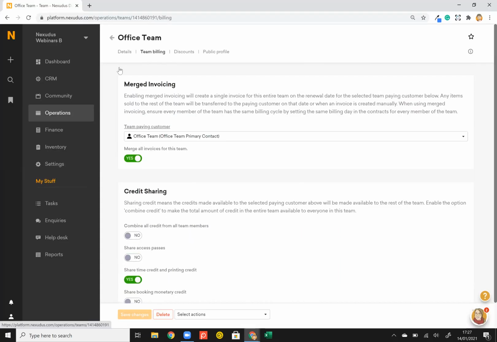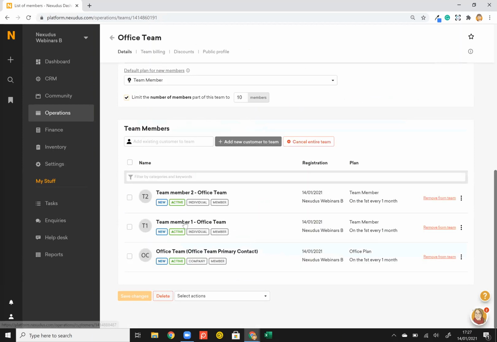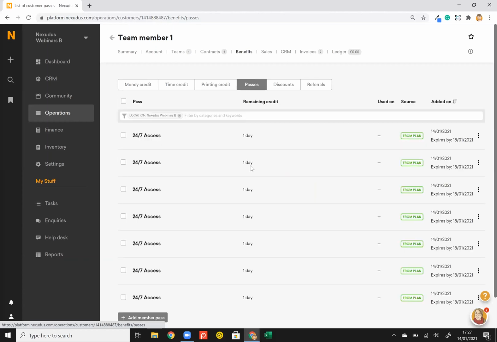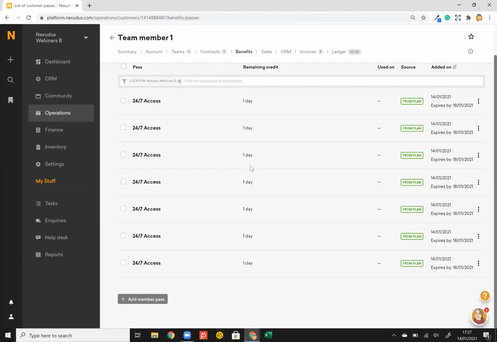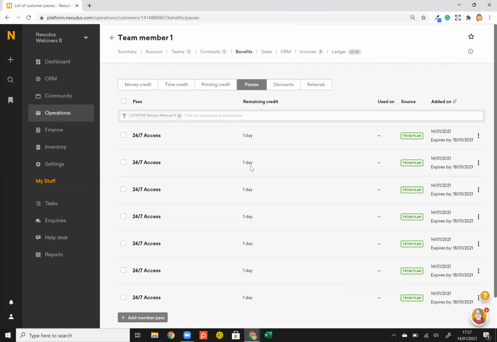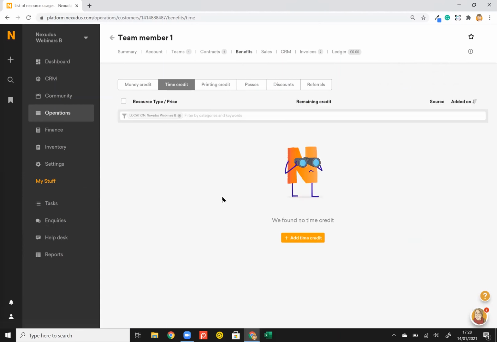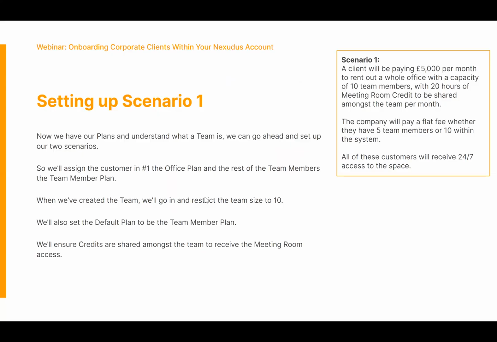What I'm going to do is just go back into team member 1 here, for example, and take a look within the benefits and passes section. We can see that team member 1 receives all of their own passes. That means they can access 24/7 based on this access that we've given them. However, they won't see anything in the time credit. The time credit is going to be on the paying customer's account. And when team member 1 places a booking, it's just going to deduct from that credit on the paying customer's account. It's not going to be housed on their account because technically it's not theirs. Okay, so in terms of setting up scenario 1, that is it.